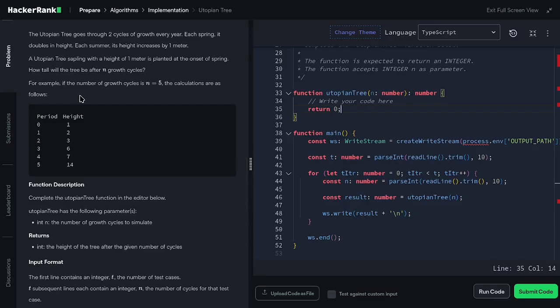For example, if the number of growth cycles is n equals 5, the calculations are as follows. We have period 0, which is the initial value, and the height of 1, which is at the onset of the spring. I'm sorry, it is the spring, not the summer. And we should start from period 1, since period 1 is the spring and period 2 is the summer. Why? It's because the tree only grows through 2 cycles every year. So cycle 1 is the spring, cycle 2 is the summer.